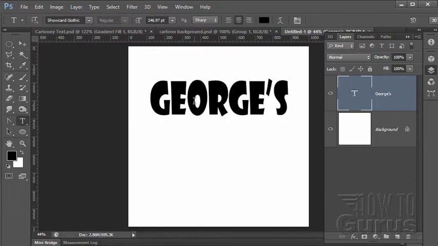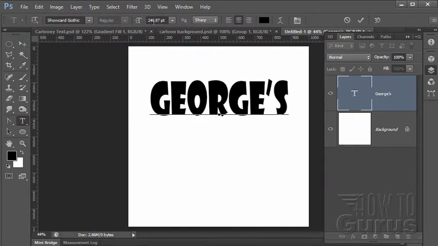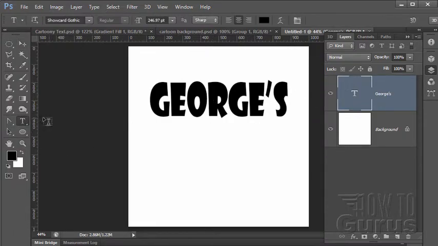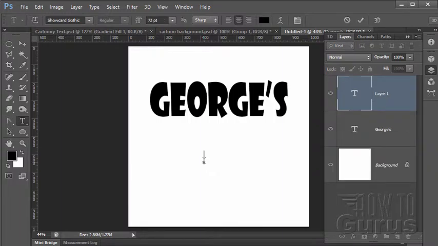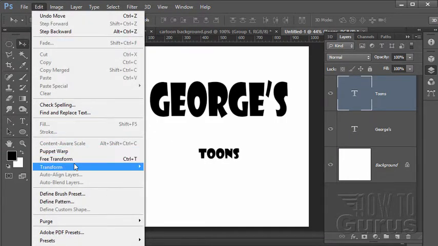Now if I go back here to the type tool, you'll see that it's still type, and it now has a point size of 246.97. So that's the easiest way to resize your text. Okay, so there's our first type layer. Let's make a new type layer down here. There we go. And let's resize that.